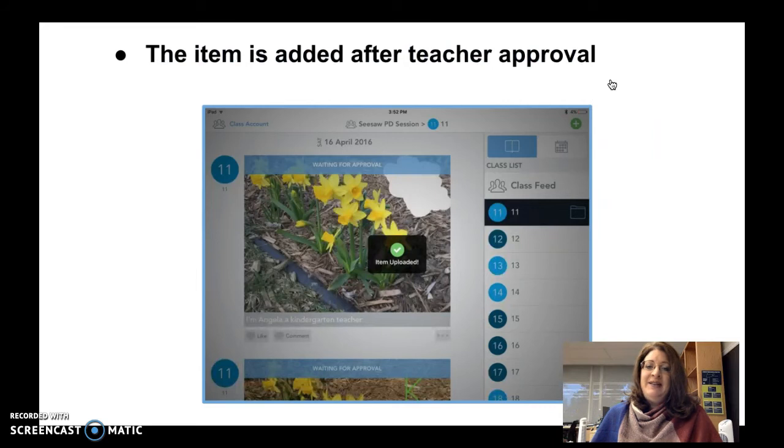student who is in their group, and their work will appear in each of their folders. The item is added to the stream after teacher approval. This is important to share with your students because they are often nervous about not seeing their item right away once they have submitted it. They need to understand that they will not see it until you have approved it.